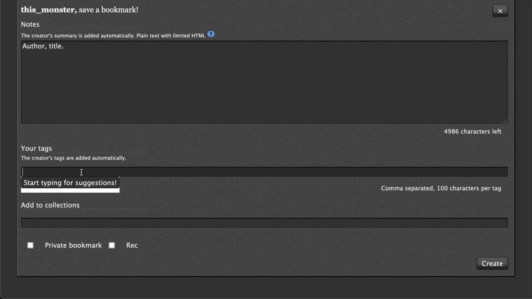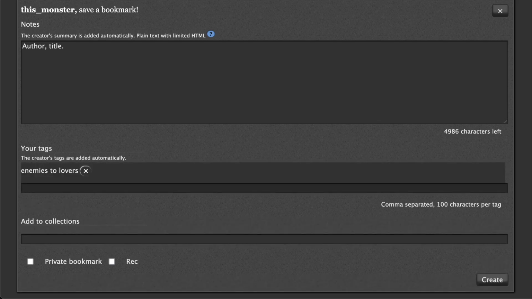So depending on what you want, for example, you could add enemies to lovers. If it's an enemies to lovers fic and you want to be able to specifically search for that within your bookmarks. You might also add favorites. If it's one of your favorite fics that you really loved and you want to distinguish it with that so you can easily find it back again.